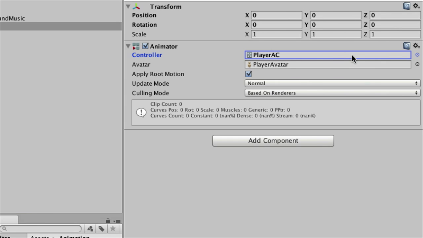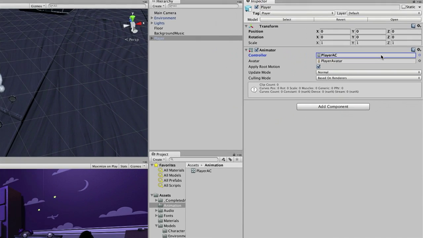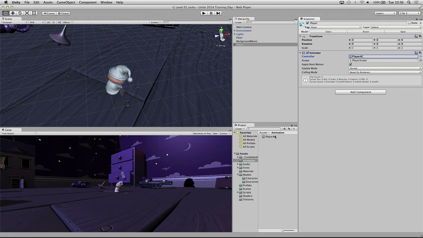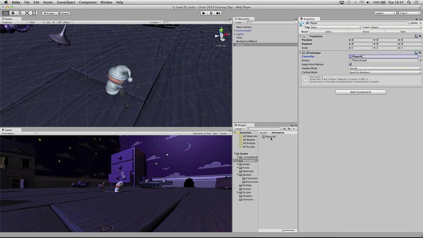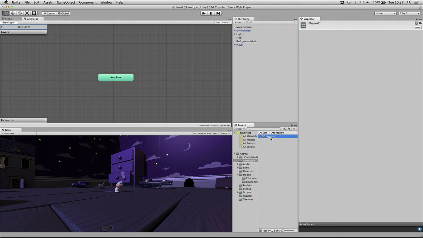All right. Now, let's go ahead and look at this animator controller now that we have it created. To do that, I can go to Window, and then select Animator. But easier yet is to see my player AC and just double-click on it, which is automatically going to open up the Animator window. If it's not docked here, you can just dock it by clicking the tab, dragging it, and docking it into the window.